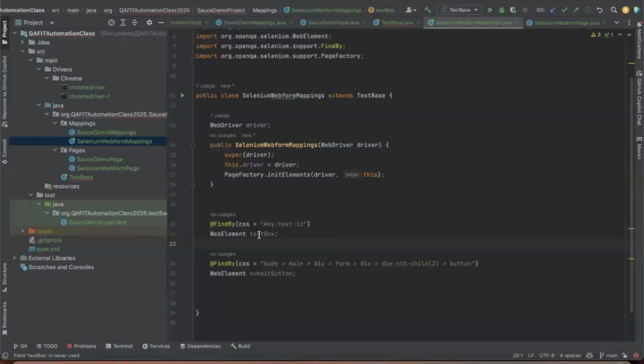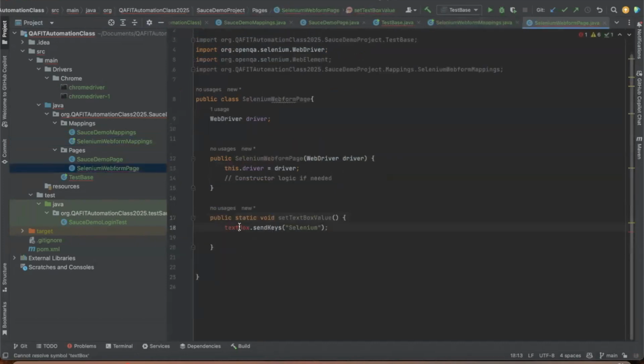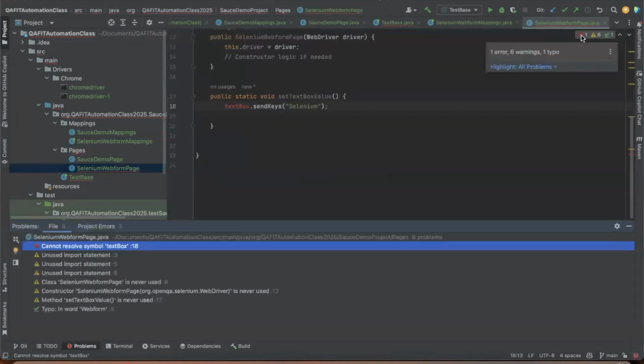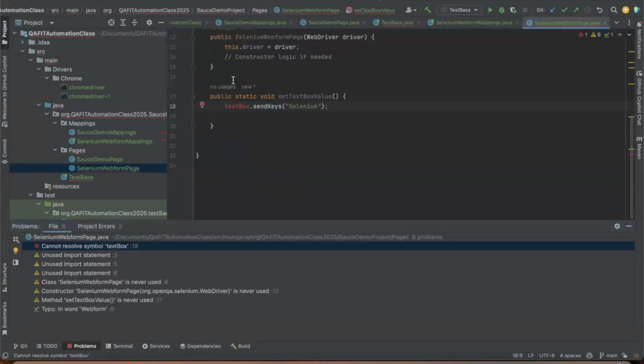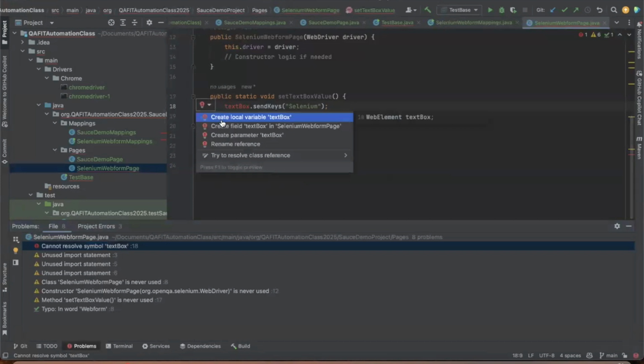Okay, so we have this text box here that is already called web elements. So we want to make use of this text box and create an action on it, an action called send keys, right? So I am trying to pass it here, but I also have some error. Cannot resolve symbol, because it does not acknowledge it as a variable, as a web element.